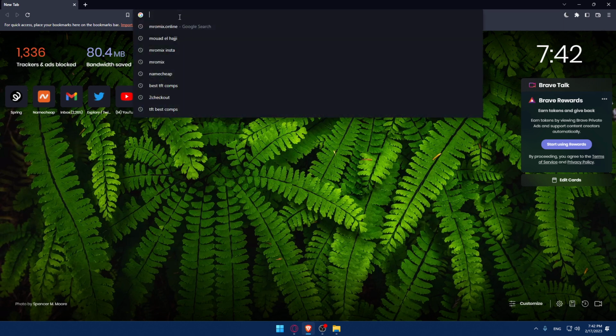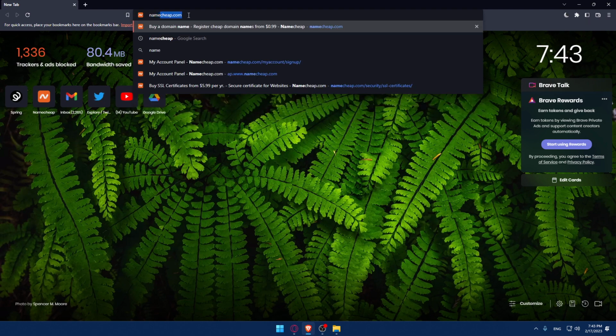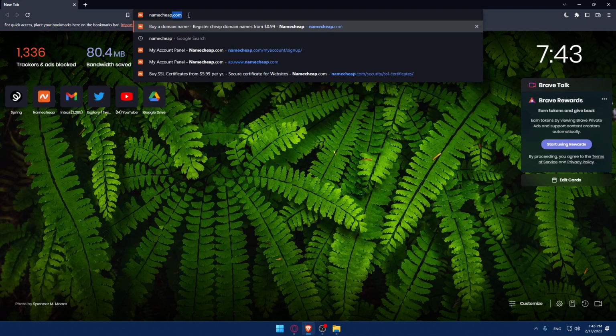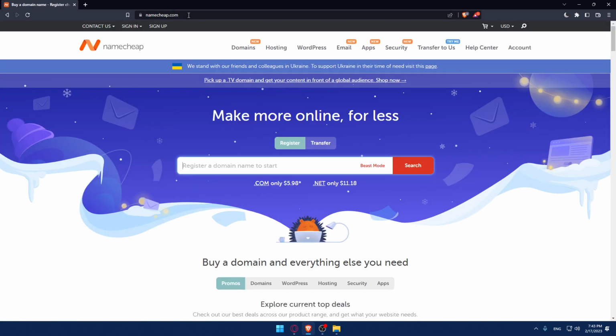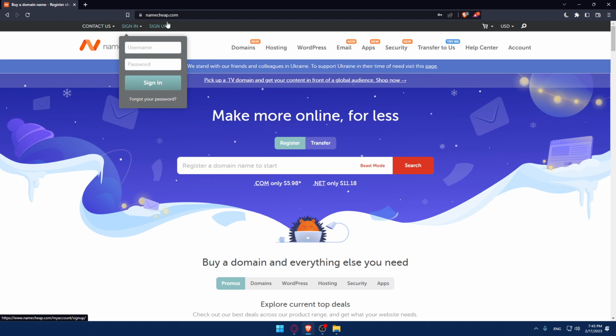Once you've opened it, go to the URL section and simply type Namecheap.com and hit the enter button. That should take you into this page, which is going to be your home screen, or your main screen on the website. If you have an account, make sure to click sign in and enter your username with password, then click sign in to log into your account. If you don't have an account, make sure to click sign up to create your account.